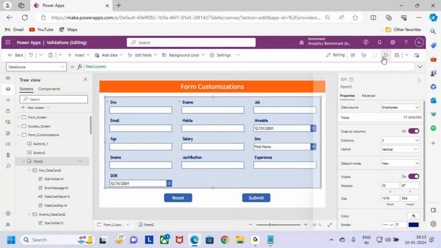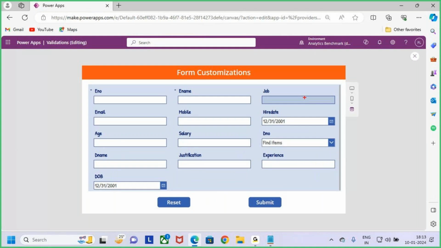Let me go and play. Now try to understand this. If you are entering salaries greater than 1 lakh, then I want to make this justification field mandatory. Why? Because why is the employee's salary 1 lakh? Why are you paying that much salary to that employee? What is the skill set the employee has?